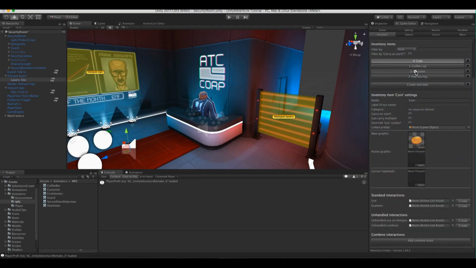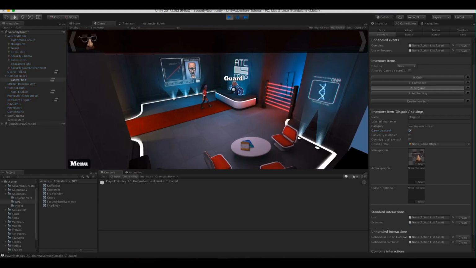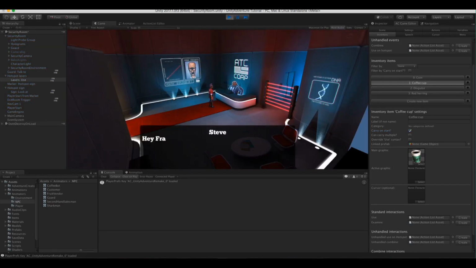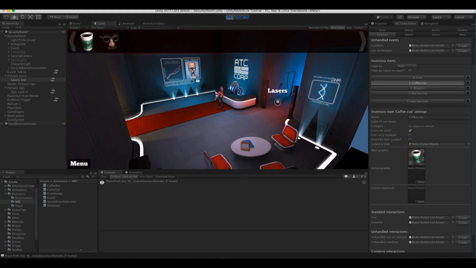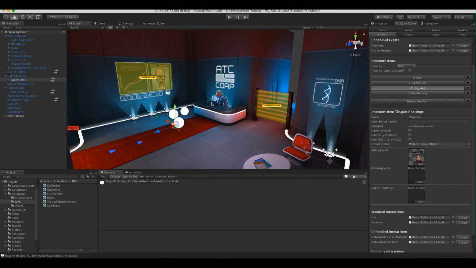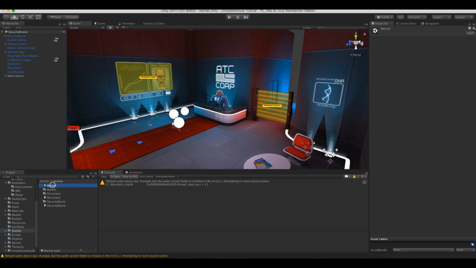Now let's add the disguise to our inventory by selecting it in the inventory manager and checking carry on start. So he'll tell us about that. And if I now also add the coffee cup to our inventory, he'll turn off the lasers and we can go through them. Now I'll take these items away from us again because we'll be adding them in the other scene. Let's now work on the market scene.